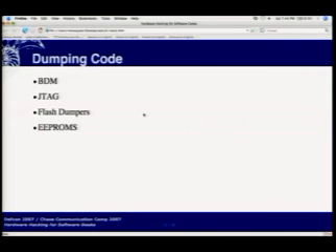BDM usually shows up on Freescale and Motorola processors. JTAG is an alternative to BDM. It stands for Joint Test Action Group. Also not standard, but, well, there better be standards.